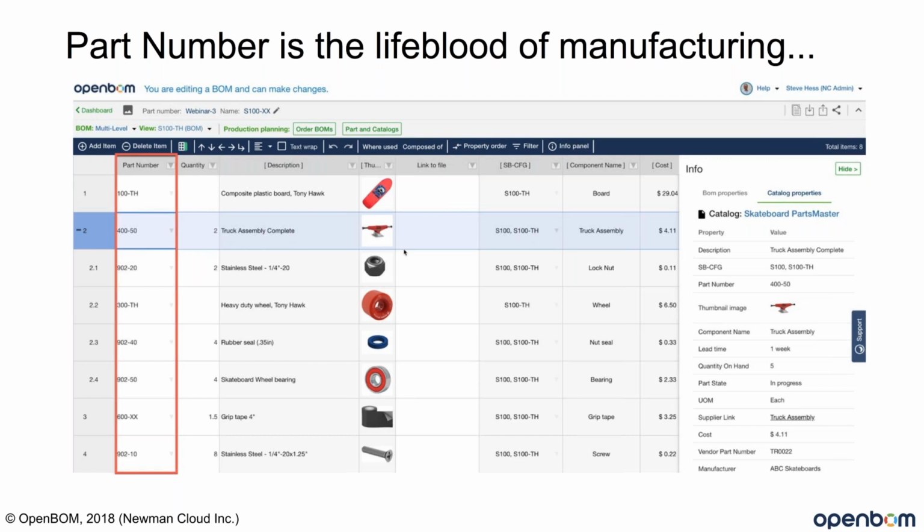What I'm showing here is a BOM from one of our earlier webinars for the skateboard. We can see that all the information that's either in the BOM or in a master database is all referenced through the part number. So part number uniqueness and ease of use are very important.